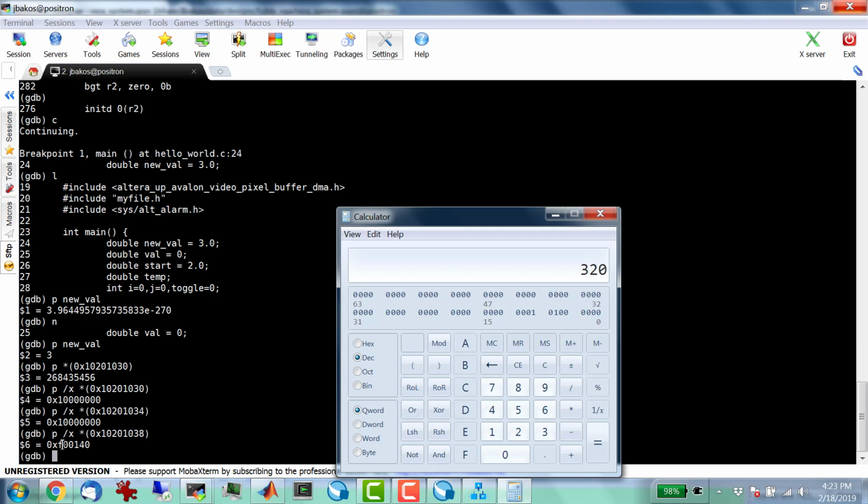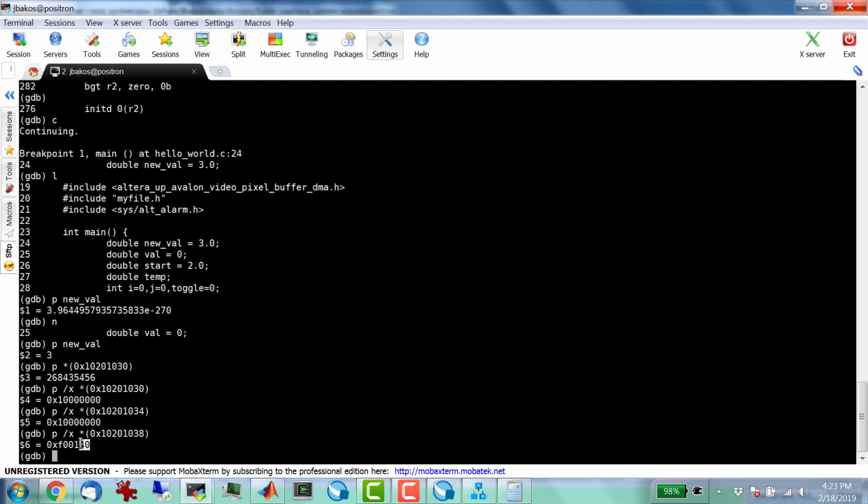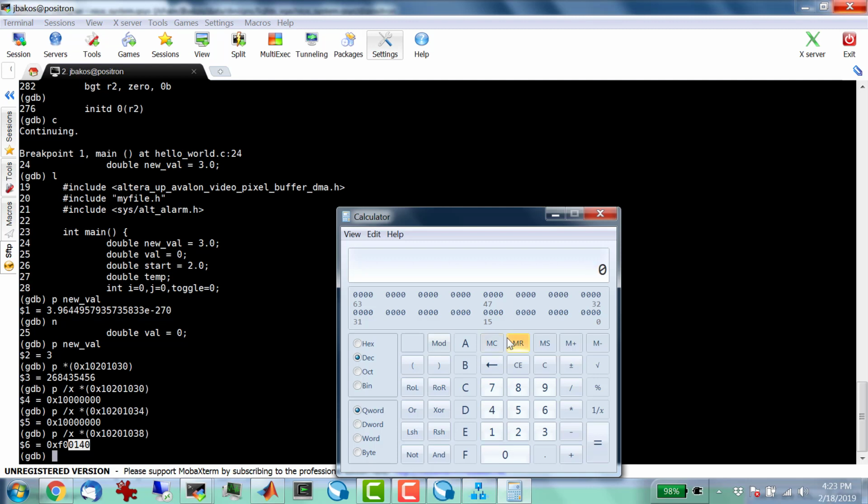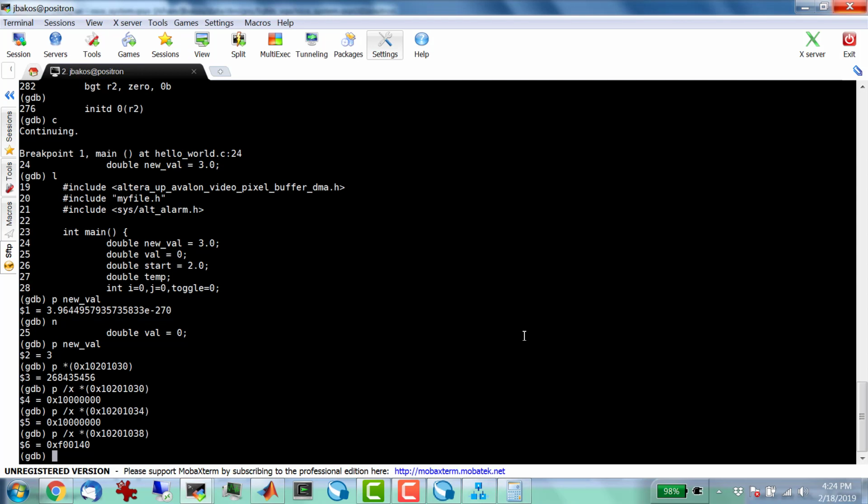And then, let's see, 1, 2, 3, 4. So F0 must be 240, I guess. Yep, 240. Everyone see that? So I printed it in hex so I can split the two fields out of that value, the two separate binary fields, and then I plugged them in the calculator to convert them back to decimal, and I could see that it's 320 by 240. Okay, what else can we do in GDB?